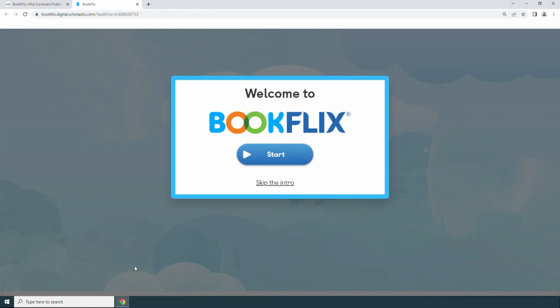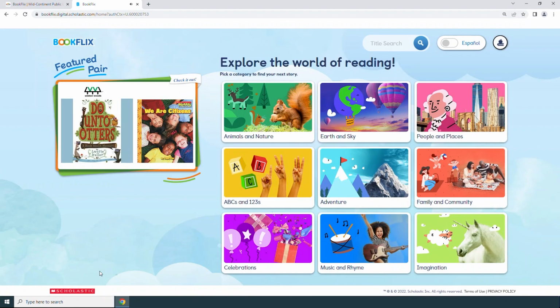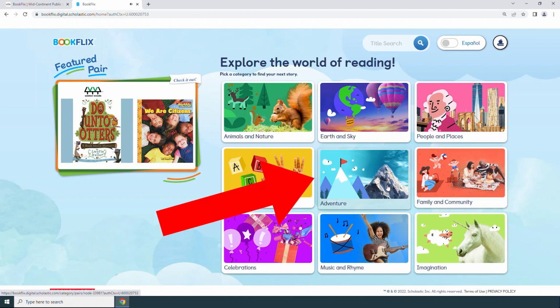You can watch the intro if you want to, but I'm going to skip it today. Click on a category, or click on the feature to begin. Right away, the website introduces you and talks to you. It's a great feature for those young readers. And here we can see all of the various categories available. And let's go ahead and get started looking at the adventure.